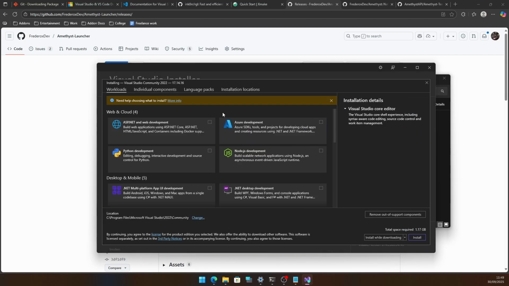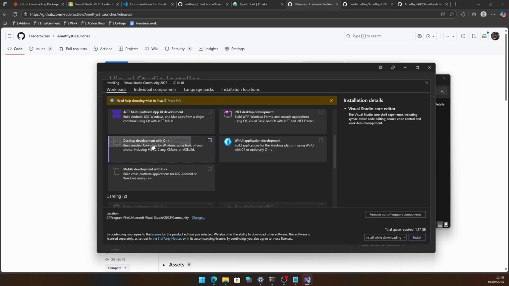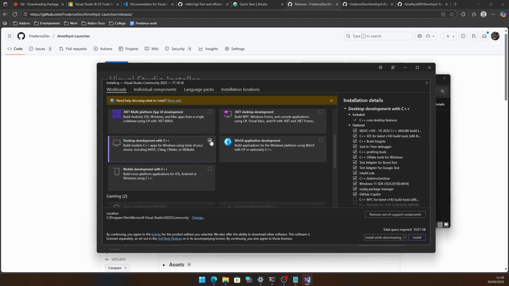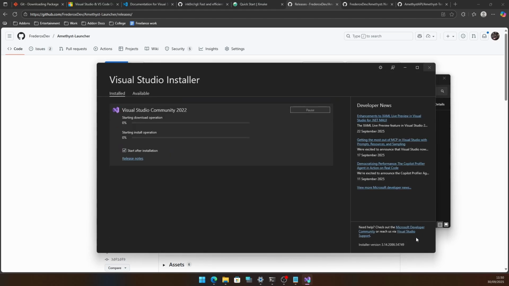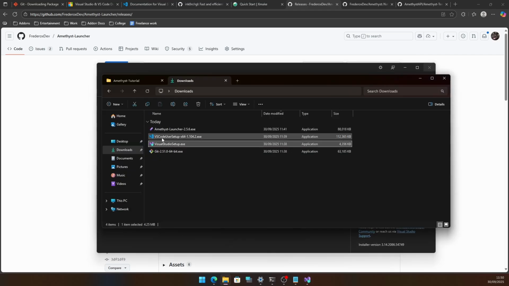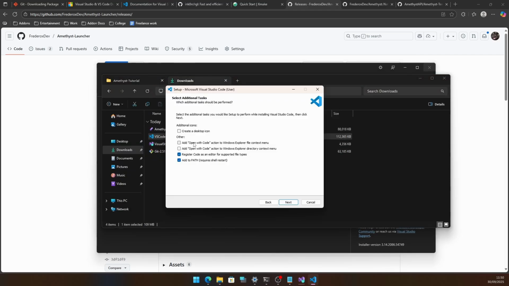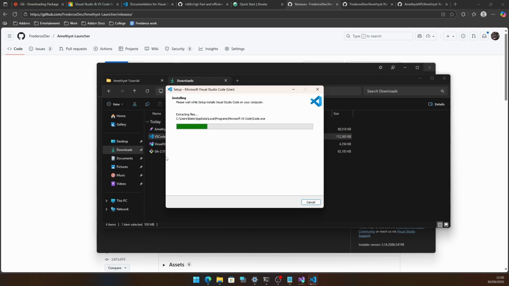Inside of here, you want to scroll down until you find Desktop Development with C++ and enable this. In the right here, you should see these things tick and then hit install. Whilst this is installing, let's set up Visual Studio Code on this installer here, and you want to tick on these two options.